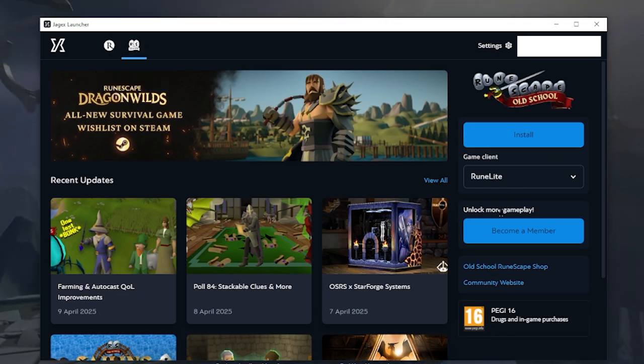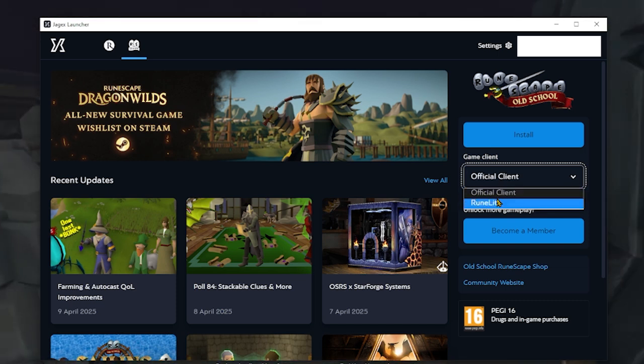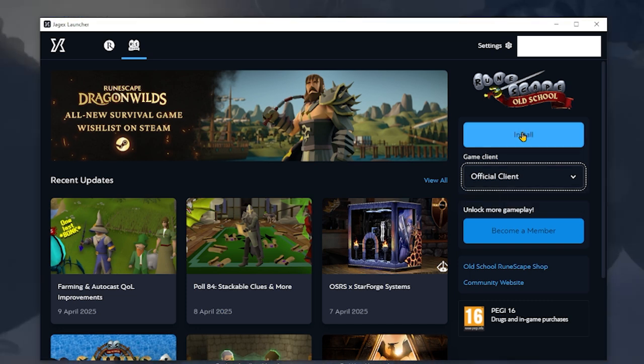So in this case, you have two options. If you click the drop down arrow, you can install the official client or you can install RuneLite. It's up to you. In this case, we're going to choose the official client and click install.